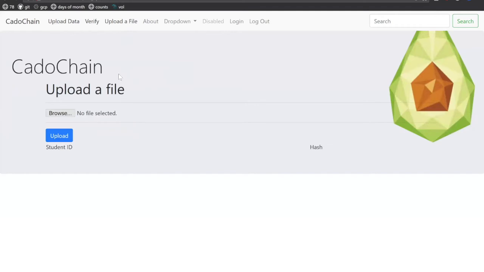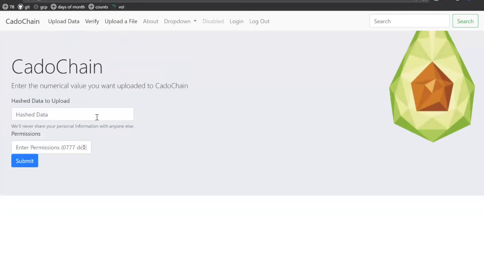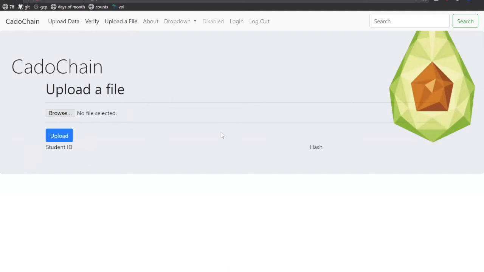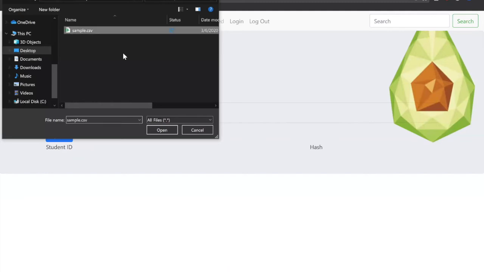Now that we've logged in, the upload a file and upload data features are both available to us. So now I'm going to demonstrate the upload data functionality. From upload data, this is if you want to add a single individual student and then have that on the blockchain. However, upload a file is going to be the majority use case since a lot of students graduate in batches. And so this upload a file functionality is expecting a formatted CSV.